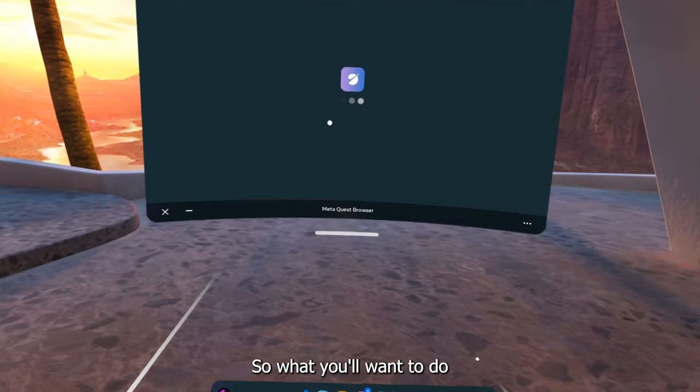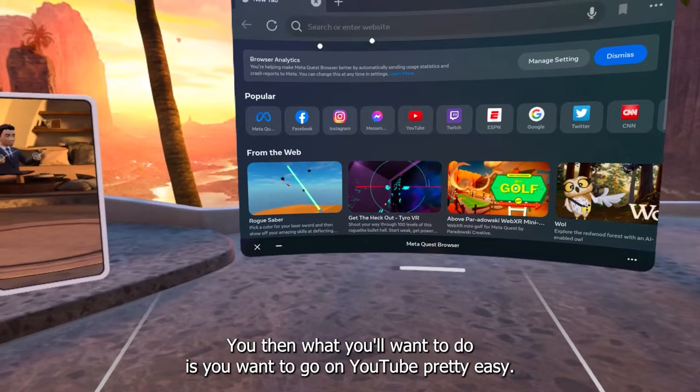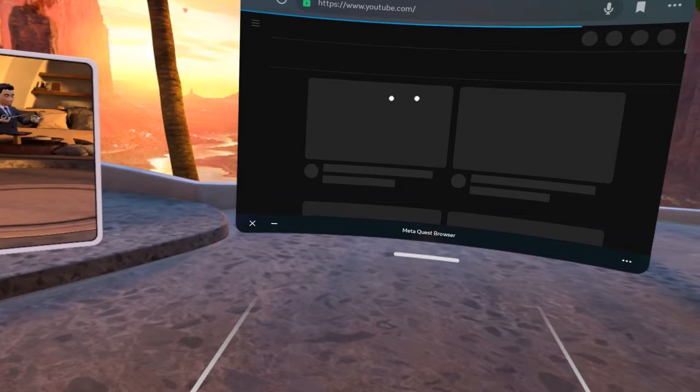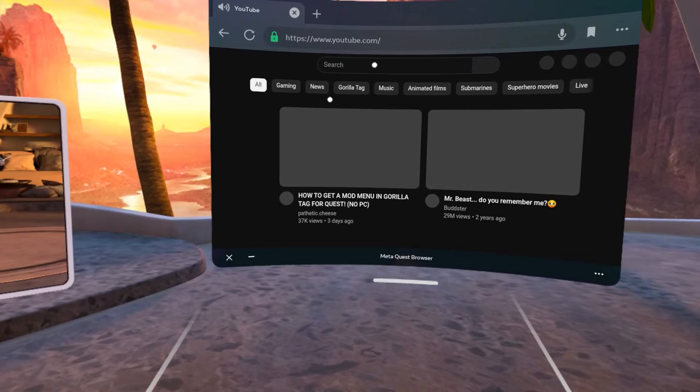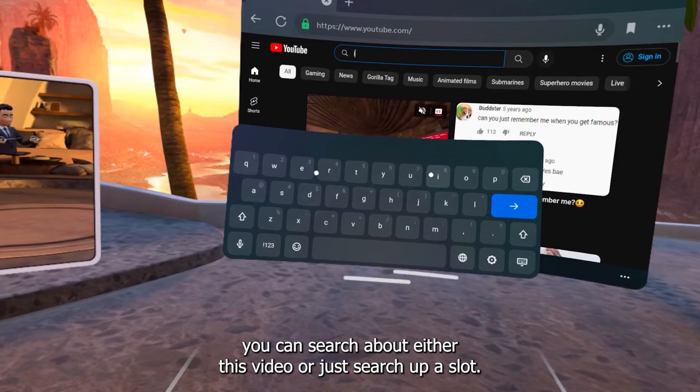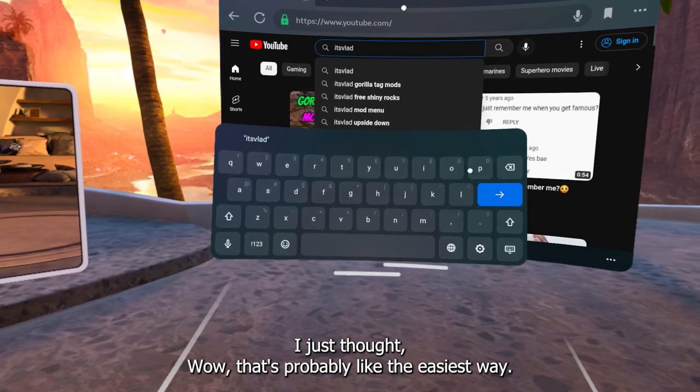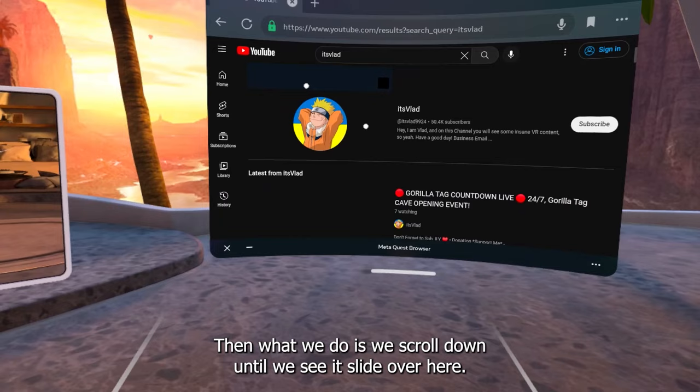So what you'll want to do is open the Meta Quest Browser on your Quest 2. Then you want to go on YouTube, pretty easy. Then in the search bar on YouTube, you can search up either this video or just search up It's Vlad. I recommend just searching Vlad, it's probably the easiest way. Then we scroll down until we see It's Vlad over here. Bam, open the channel up.